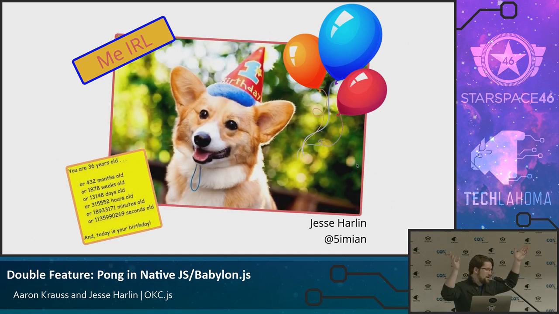I did not expect someone to know it was my birthday today, so this was my final slide. I feel like this corgi, like, yay. OKC.js has been going for a long time. I think we're in our sixth year now. I've been writing JavaScript even longer, and I can't think of any place I'd rather be on my birthday morning than presenting this really cool stuff with the rest of y'all.